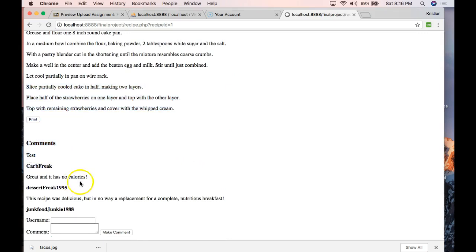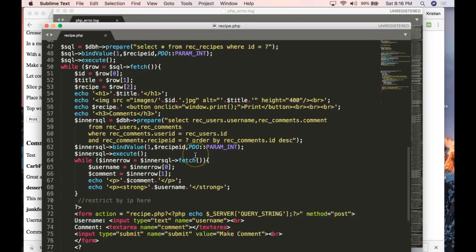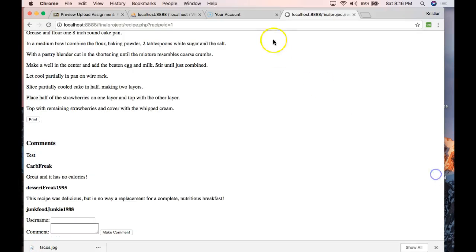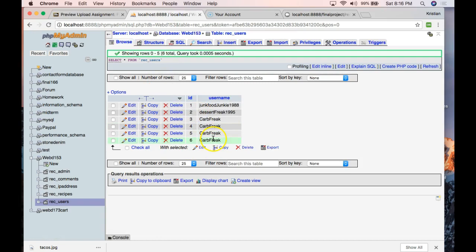So basically, my titles are occurring in my display. My comments are coming before. Okay, no, it works fine. It's the comment itself and then the person who did it. So I'm going to add a little more usability there, but I'm going to check my database, because now I should see Carb Freak, who's number 6, and I don't need to.